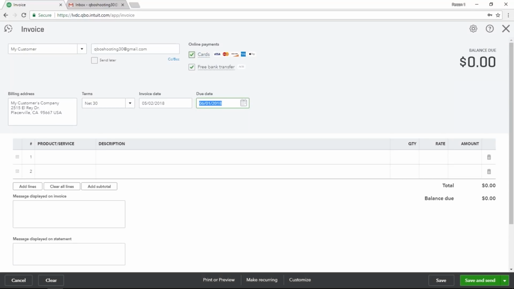Up here, we also have two options checked off for online payments, cards and free bank transfers. That means that whenever we eventually send the invoice off to the customer, they're going to get a button on the invoice that allows them to pay us with credit card or with free bank transfer. This is called QBO payment, and it's a free service, doesn't cost you anything to sign up for. And if the customer pays you with a bank transfer, it doesn't cost you anything. There is a cut that Intuit takes out of debit card and credit card payments, but we'll get to that here in a little bit.